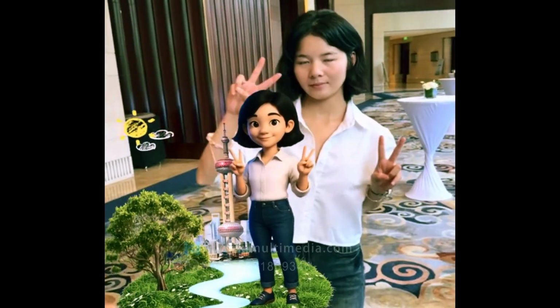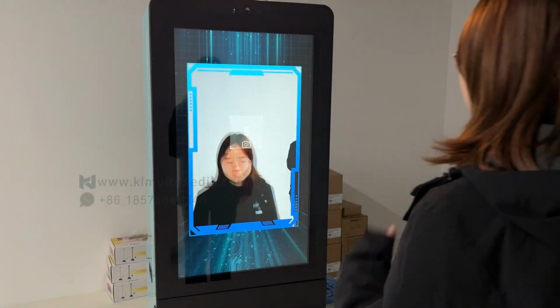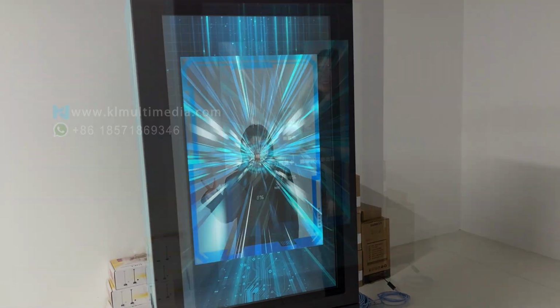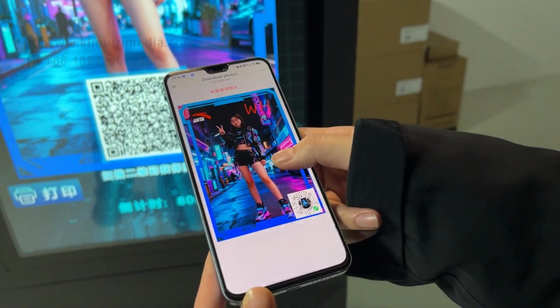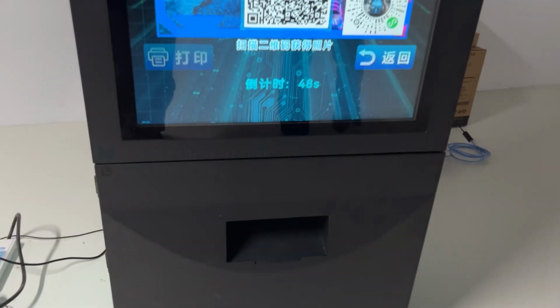Simply choose your favorite theme and generate a cool AI-powered character image. Scan the code to save your exclusive moments with instant photo printing. Simply open your phone and scan the QR code on the photo.